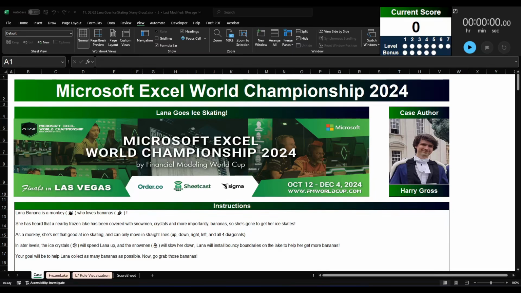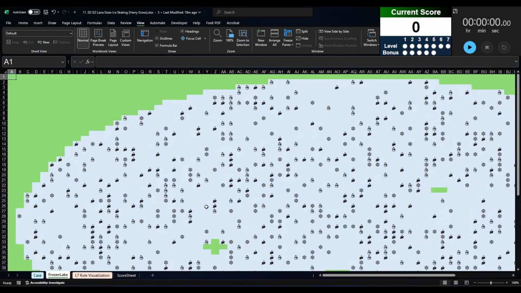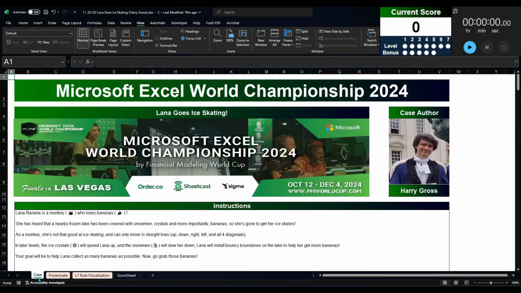This time around, she's doing the same, except instead of running around, she's skating around this ice rink and collecting bananas on this rink. So we have 7 levels of questions plus 5 bonuses to try. Let's give it a go and let's see how we do.